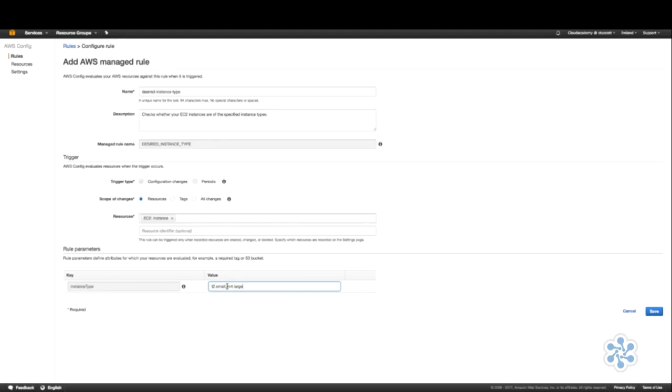So just to take a look at this AWS managed rule again, we have the name, the description, the actual Lambda function itself, which is the evaluation of the rule. We have the trigger type, and we've left it as configuration changes. And we have the scope of change. We've selected a resource, so we want this to be based on all EC2 instances rather than specific tags. And then for the instance type, we've edited and added values of T2 small and M4 large.